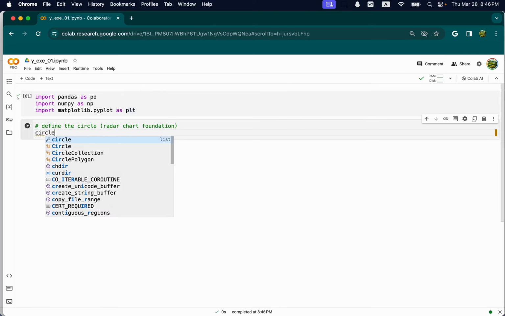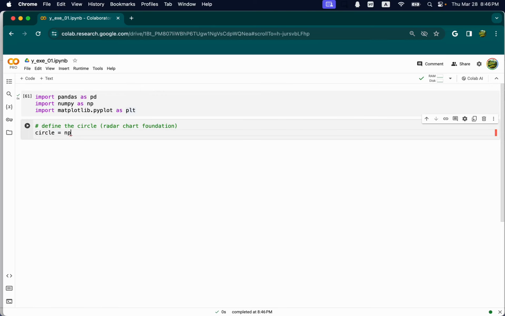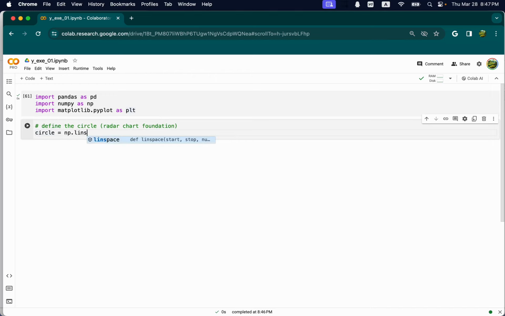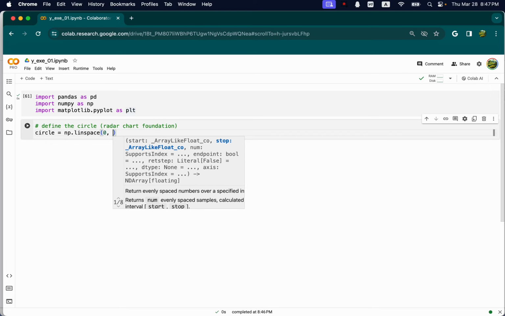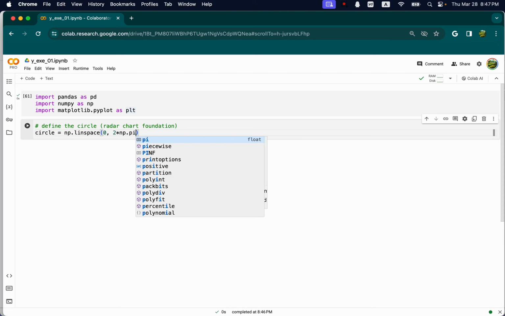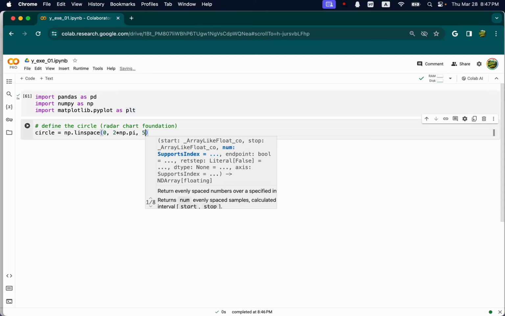So we're going to define a variable called circle. We know that this variable circle should be a circle, and then we're going to split that into 5 different branches. So how do we do that? Actually, in Python, we have a function that helps us do the even splitting, and that is numpy.linspace. Here the start is 0. We know that 2 pi represents a circle, right? So that is why we need 2 times numpy.pi. So this is a whole circle. And then we're going to split the circle into 5 different branches, right?